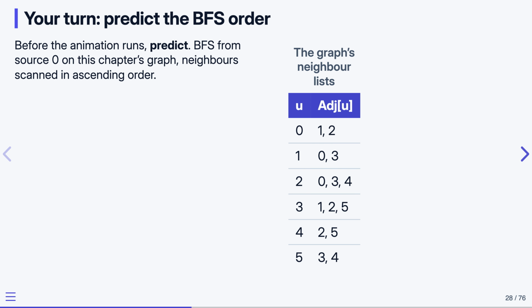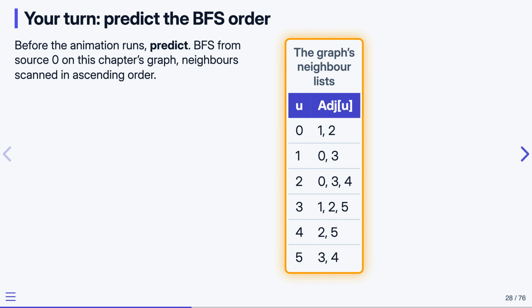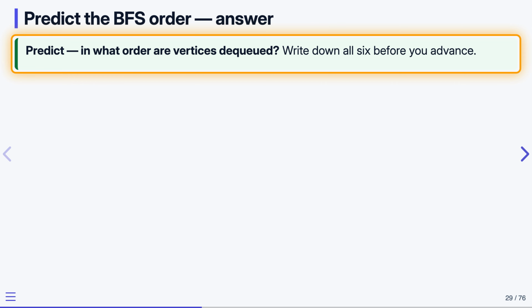Your turn. Before the animation runs, try to predict the answer yourself. We run bfs from source 0 on this chapter's graph. These are the neighbor lists again. Remember, we scan each list in ascending order, smallest neighbor first. Here is the question. In what order are the 6 vertices dequeued? Pause the video and write down all 6 before you advance.